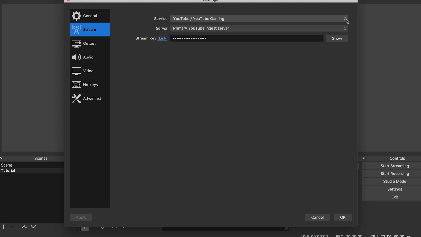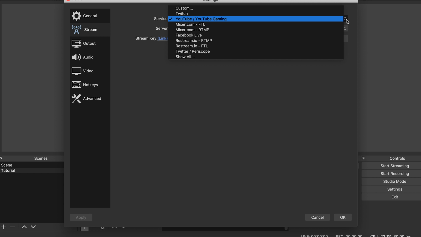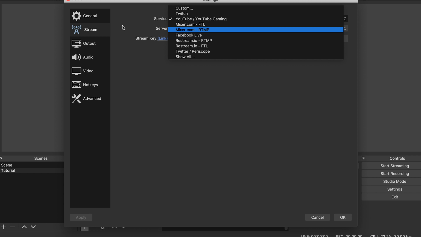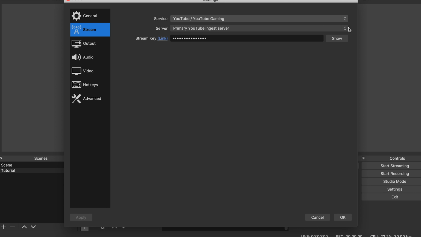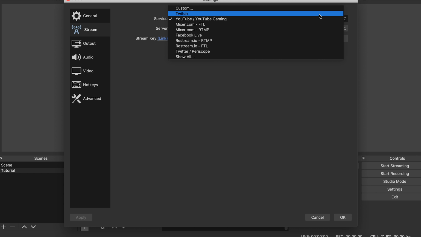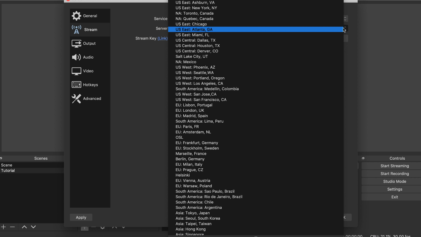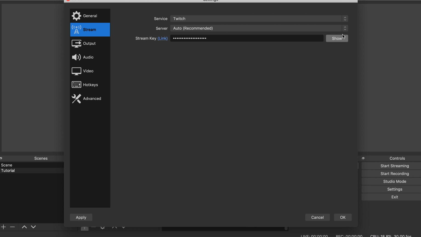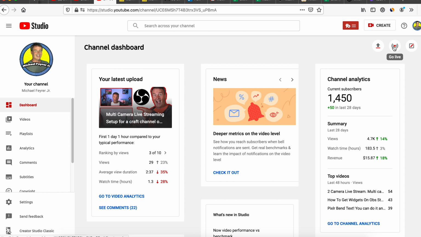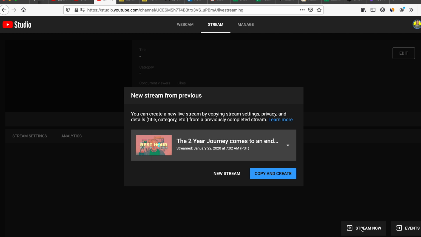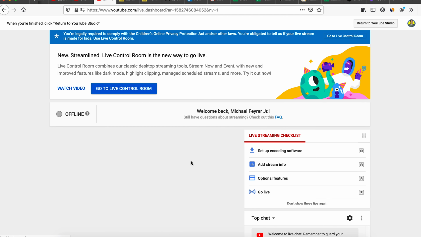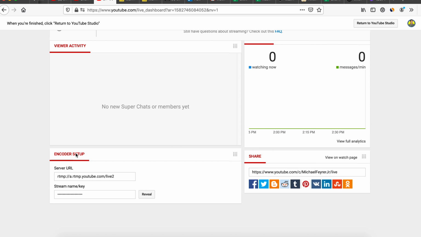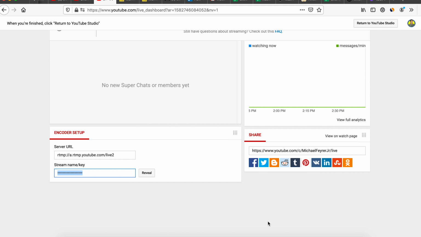In the Streaming tab, click the Service dropdown and select the service you want to stream to, either Twitch or YouTube Gaming. Under Server for YouTube, select Primary. For Twitch, you can leave it on Auto and it'll select the best local server for your stream. The next box is the Stream key. For YouTube, you can find this by clicking Go Live on the dashboard. Select Stream Now at the bottom. Scroll to the encoder setup and copy the Stream key here and paste it in the Stream key box in OBS.